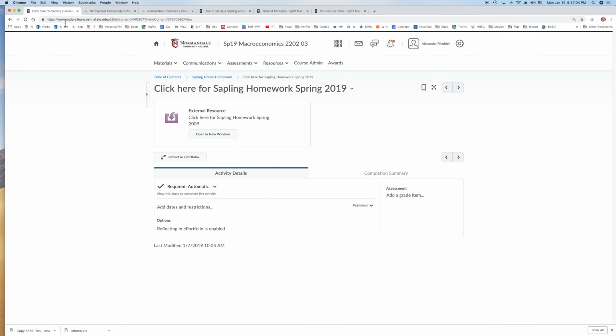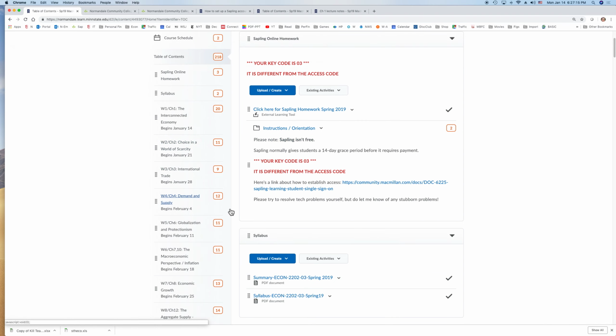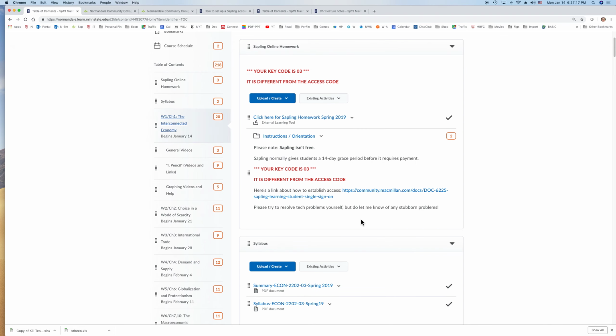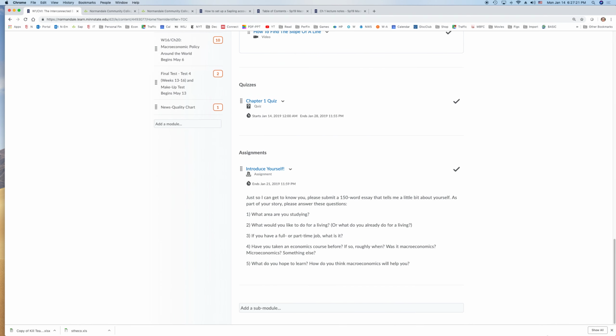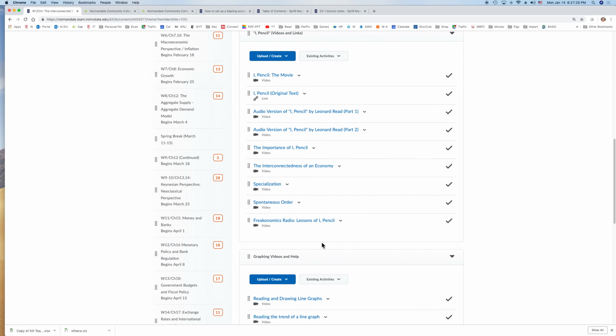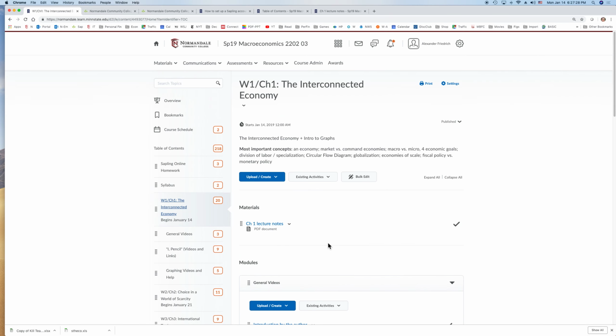Remember, the main thing you need to do is get your book, start reading, get signed up for Sapling, and then do that little introductory essay for me, and you'll be good to go. And always, if you have any questions, take a look at the syllabus, and you can also take a look at the overview as well.